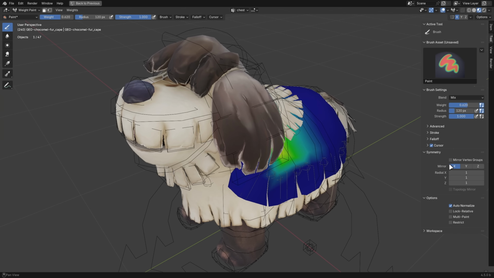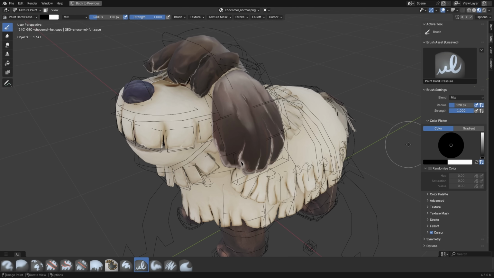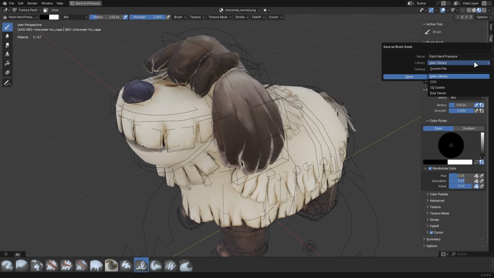In Weight and Vertex Paint mode, you can now undo property changes like turning on symmetry. Sculpt, Texture, and Vertex Paint modes have new jittering options for randomizing the hue, saturation, or value along the stroke or per stroke. When it comes to brush assets, you can now duplicate them to the current file if you don't want the new one to be added to any of your existing asset libraries and clutter them up. And using node tools is significantly faster in Sculpt mode now, especially when dealing with masks, face sets, or deformations.